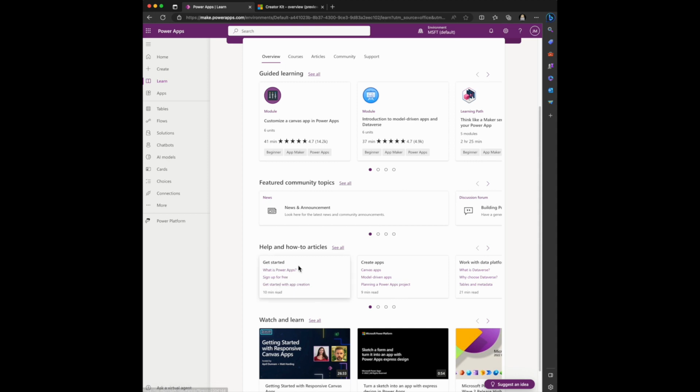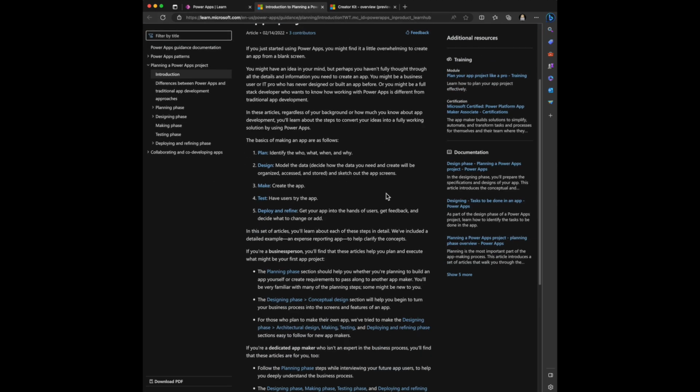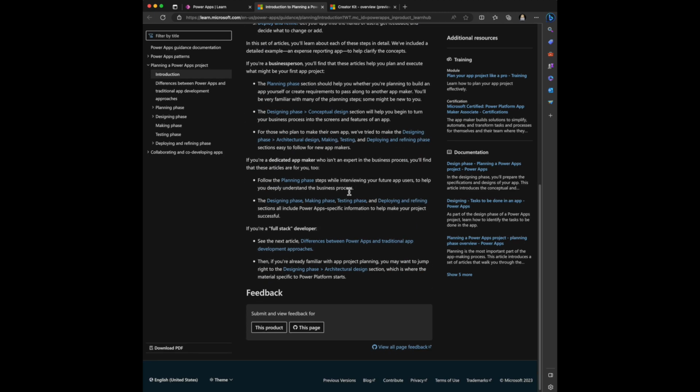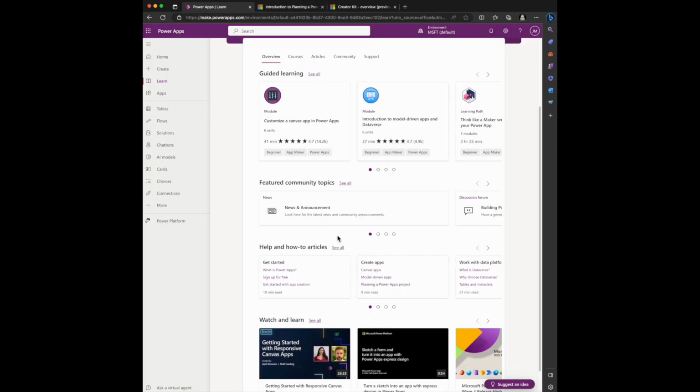So let's see here. It's got a getting started. It's got create Canvas apps, model-driven apps, planning a Power Apps project. You know what? That is really interesting. Like planning a Power Apps project. I think this is something I should look at because I'm sure I've done it at some level, but maybe not at such a level of organization that this could provide here. So I think I'm going to integrate this planning process, design. I definitely try and do this stuff, but I think this is really great advice.